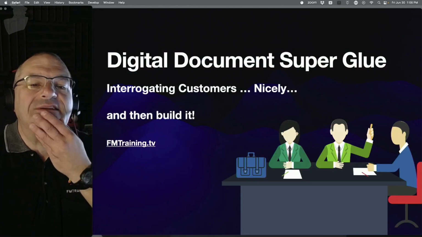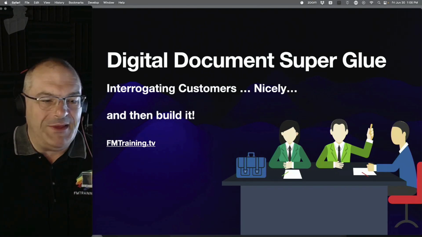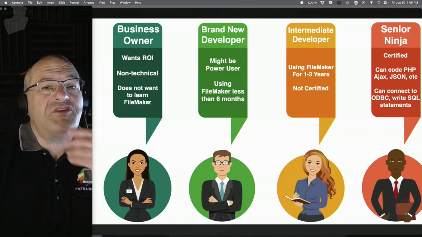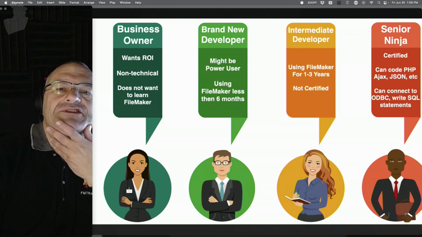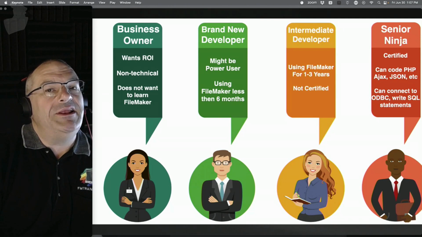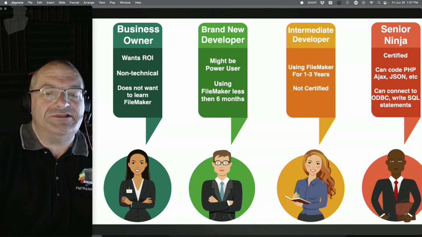So let's talk about the digital document super. For the first 10 minutes here, I'm going to walk us through. This is for beginning and intermediate people. I just want to point that out. Today's conversation is really an intermediate conversation. If you're a beginner in FileMaker, you'll learn a lot, but it's really an intermediate level, and then maybe senior if you haven't seen this before.